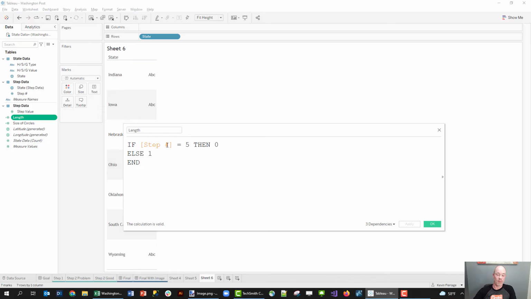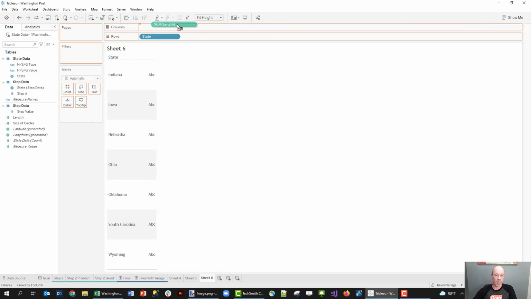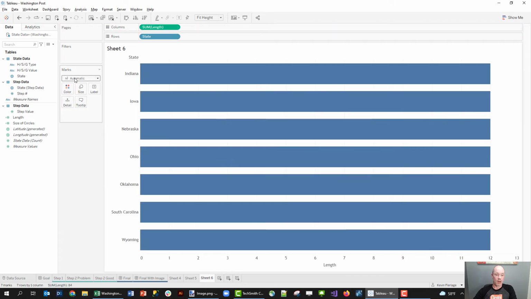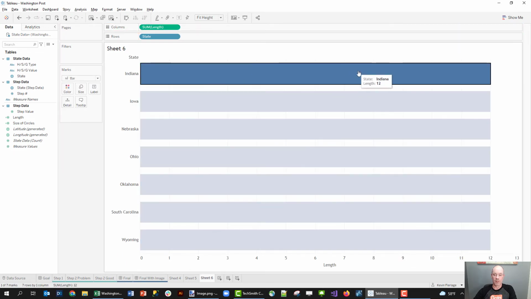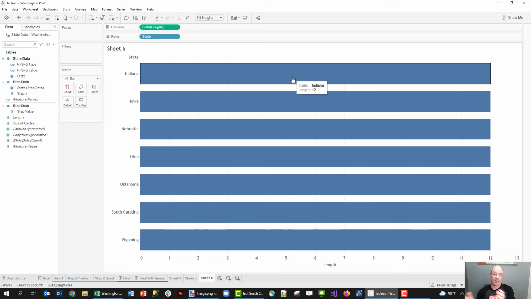So I just said if the step number equals 5, then we're going to make the length of it 0. Otherwise, we're going to make the length 1. So we're going to have these segments of 1, and we're only going to have 4 of them. So let's put that up here. And now it automatically sets it to a bar. And we've got just one big bar. We want to break this into pieces. So how might we break that into pieces?